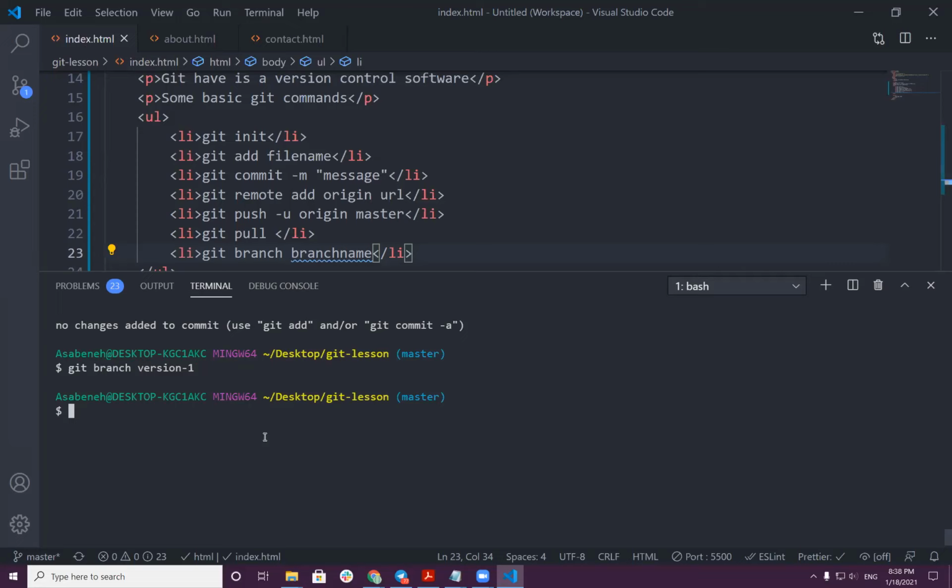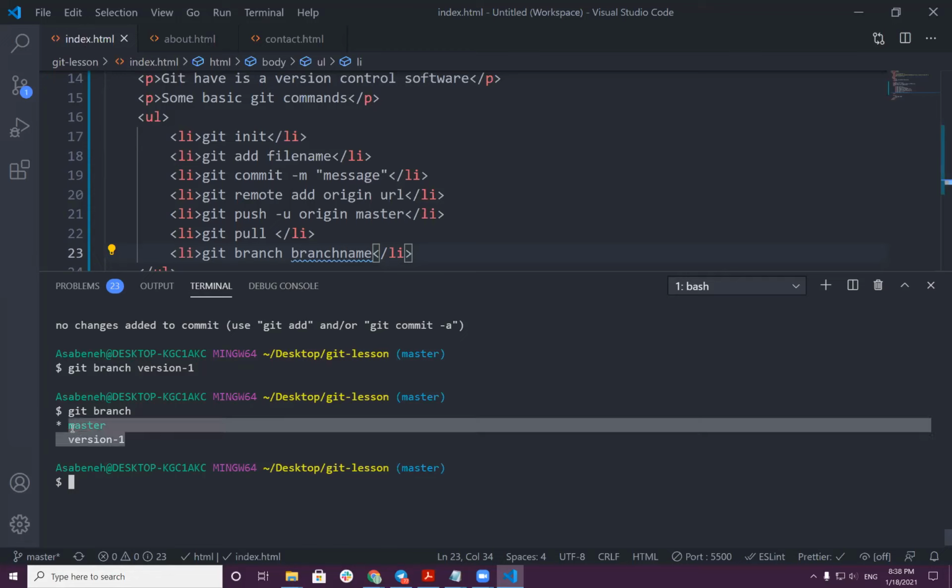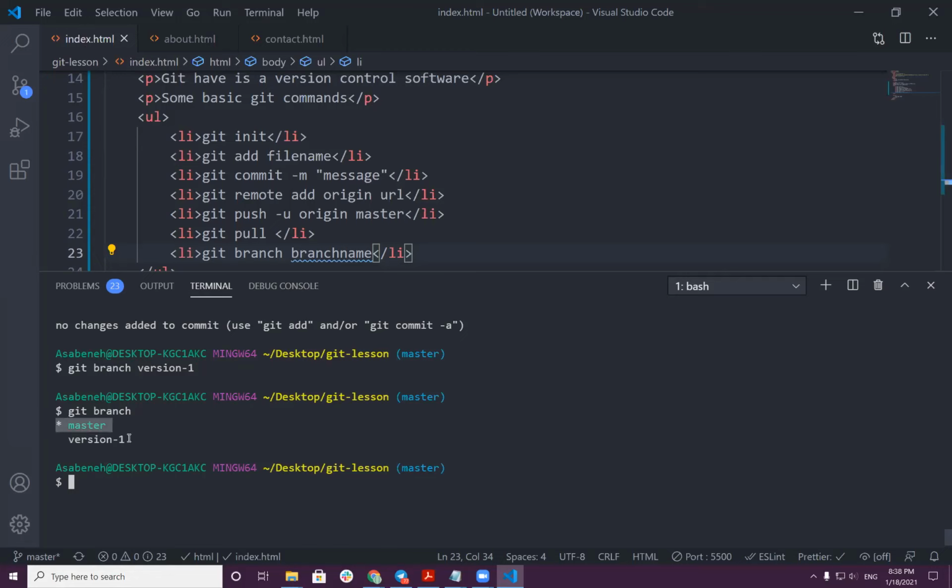So let's see. Git branch will show me the list of the branches I have. How many branches do I have now? Two branches: the master and the version one. Where am I right now? At master, because it's highlighted. The star shows that I am at the master.